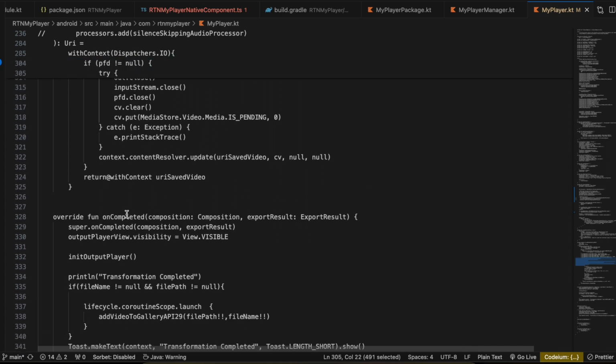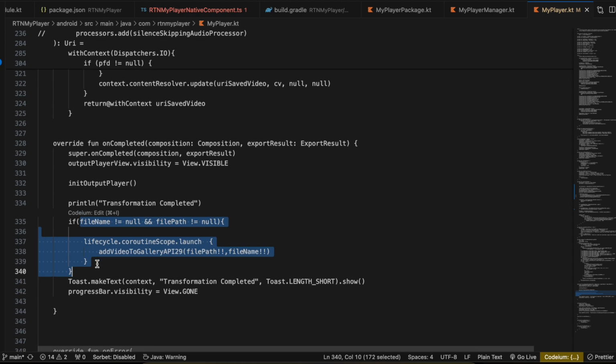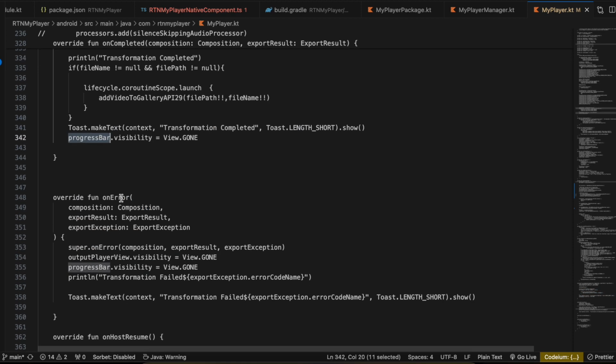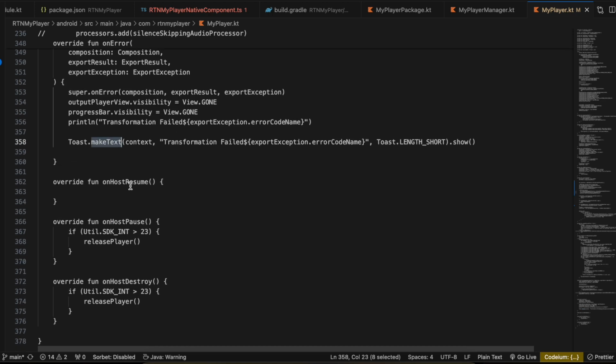So once transformation is done, we get the on completed callback. So here you can just show your output player, initialize it, save file to external storage, hide our progress bar. In case of error, we are hiding both output player and progress bar, displaying a toast message. And here in case of host pause and host destroy, we are releasing our player.